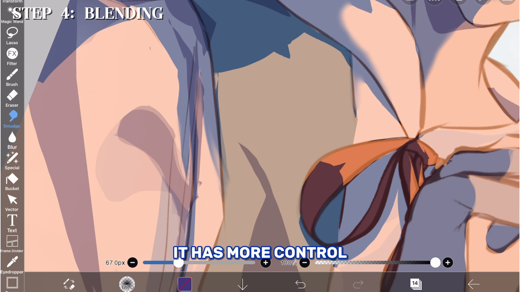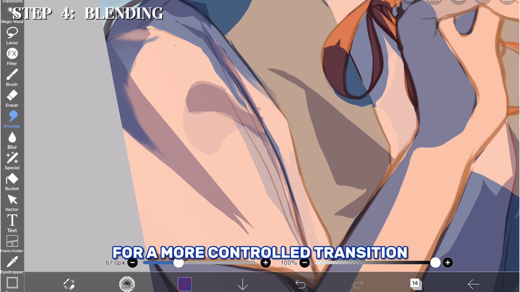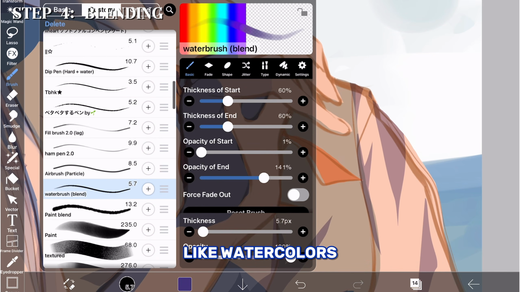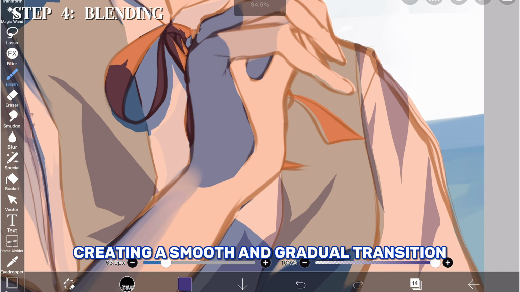The second option is the smudge tool. It has more control. It lets you manually push and blend the colors together for a more controlled transition. And the third option is a softly blending brush, like watercolors, naturally blending colors as you paint, creating a smooth and gradual transition.